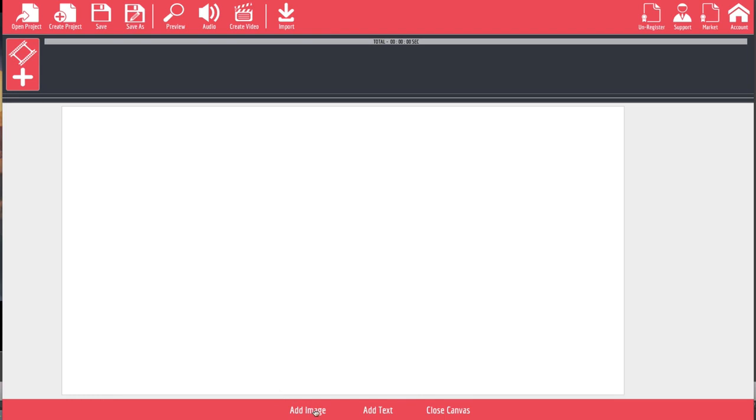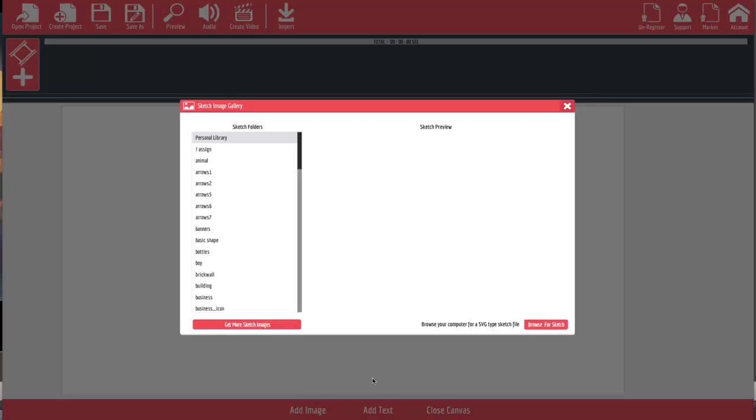So all you have to do is come down here and hit Add Image. And you can see there's already a library of images in here that you can choose from. And of course, you can bring in your own SVG files. And in the bonus package that I gave, there was a bunch of SVG files that you can bring in. So in this case, let's say we're going to do something about plumbing.